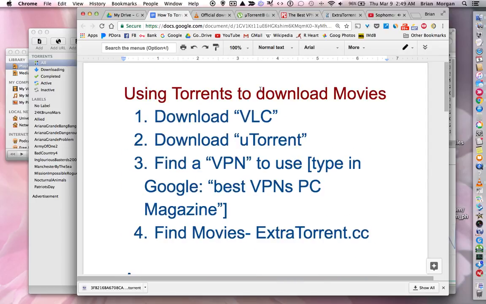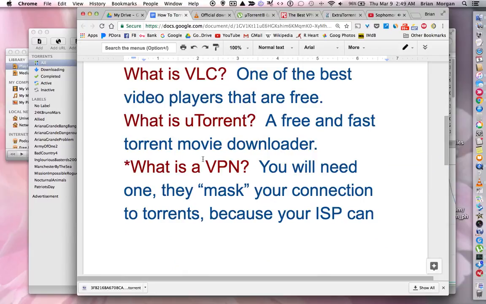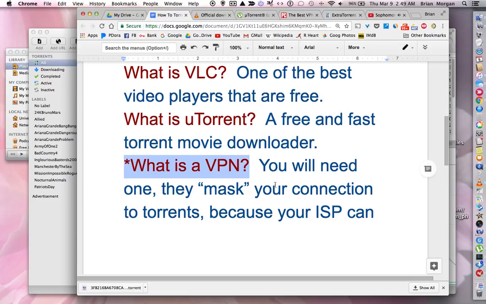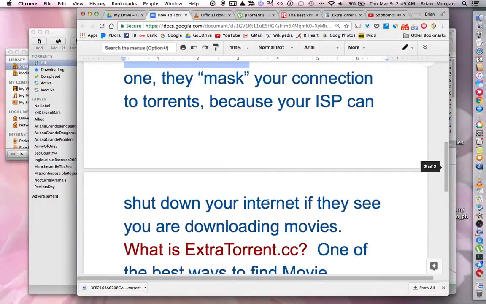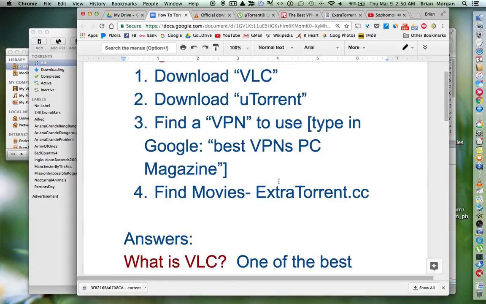So the next thing on the list here was VPN. So what is a VPN? That's right here. You will need one of these. What they do is they mask your connection to torrents, because your ISP, your internet service provider, can shut down your internet if they see you are downloading movies. That's why you need a VPN. And to find VPNs, just type in Google Best VPNs PC Magazine, and they'll give you a list.